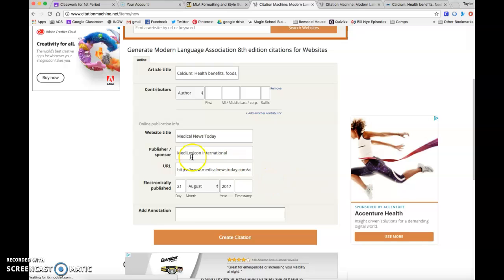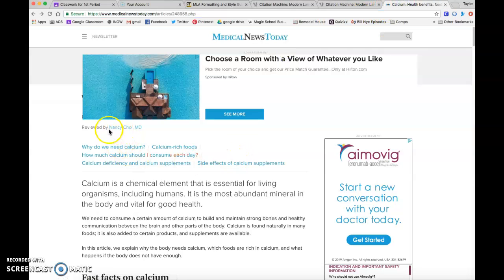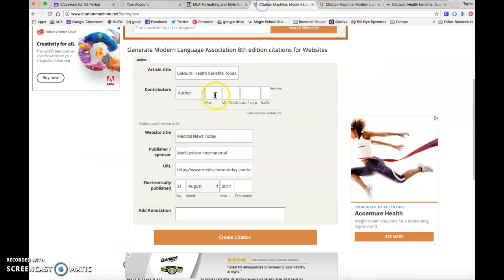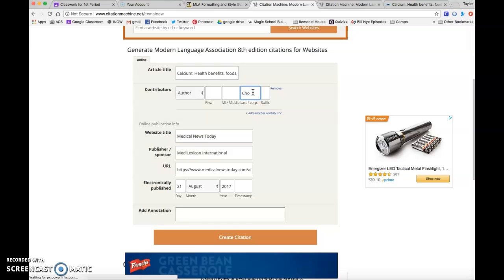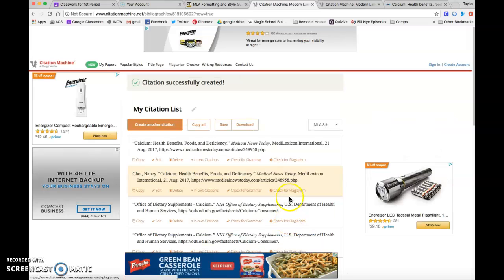Now, unfortunately, there was no author that it found. So you may actually have to go back to your website and see if you can find the author's name, because you have to have the author. So for my article, it was, let's see, Nancy Choi. So I have to add that. And then I click create citation.